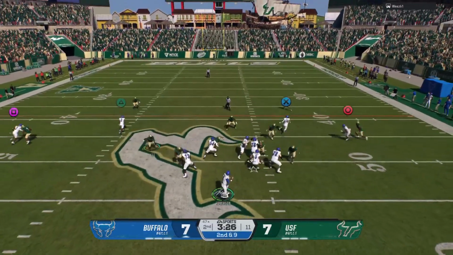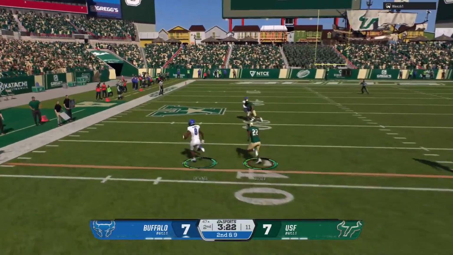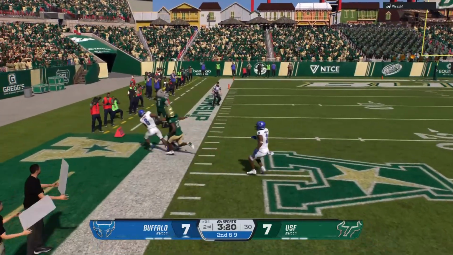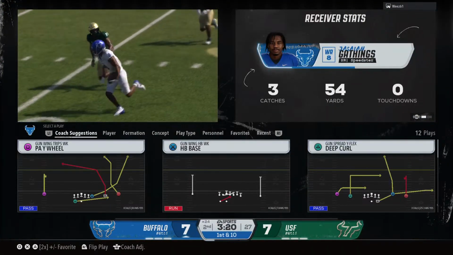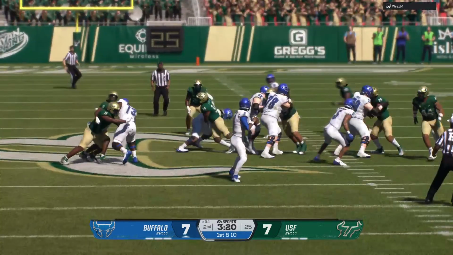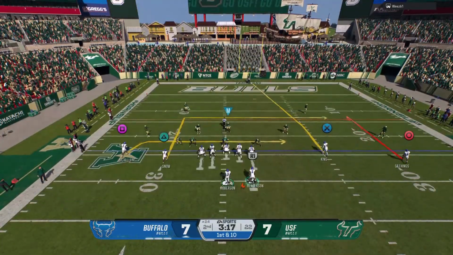Quarterback making checks. Working that left side now. Oh, he's got some space. He's finally shoved out of bounds at the 23-yard line, and a big pickup on that one. The Bulls will snap it on 1st and 10.